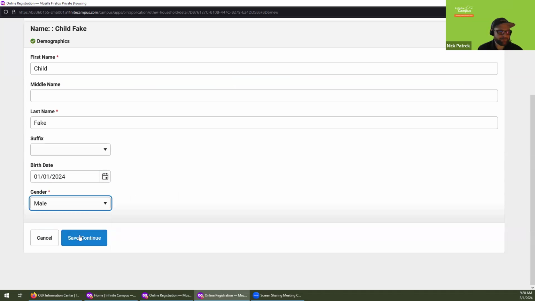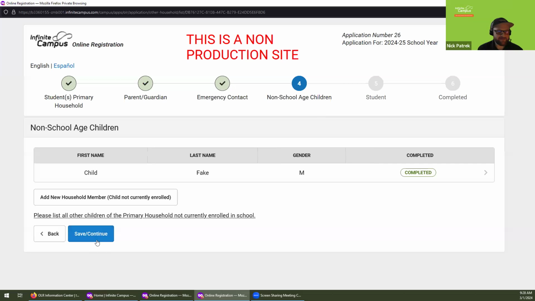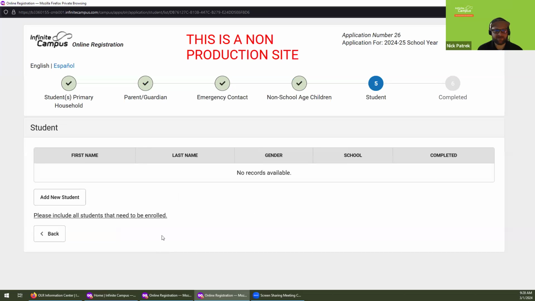There we go. And that's all it is there. So we just add, it's just one question. Again, you could add additional ones if you so choose. Other than that, it's just that information. And if they have additional ones, they can add them right here. Otherwise, we can click on save and continue to go to our students section.